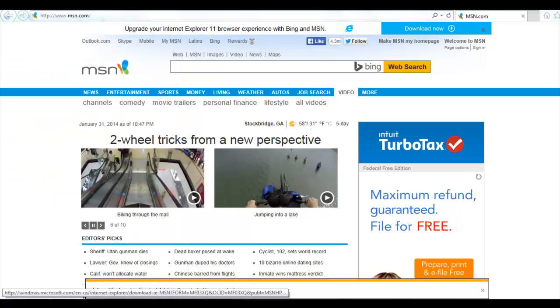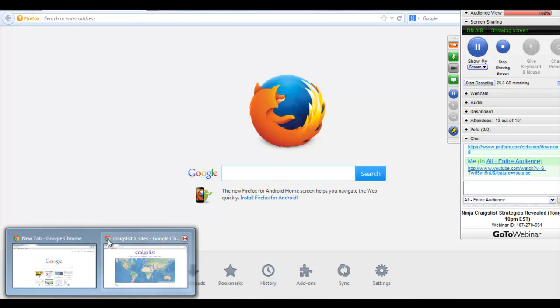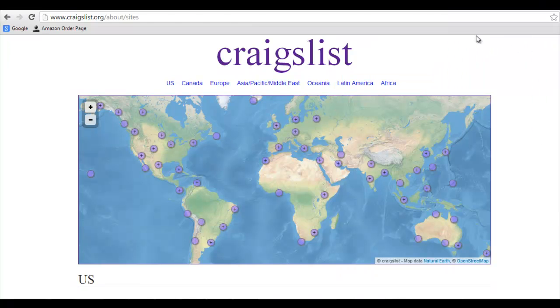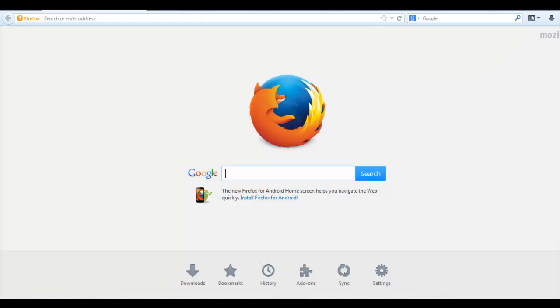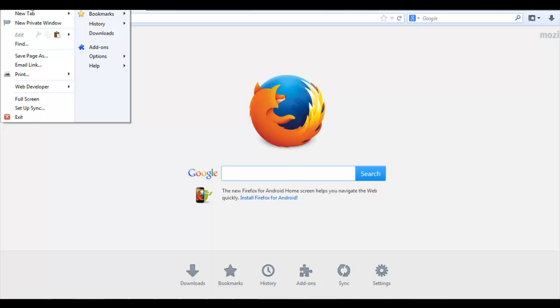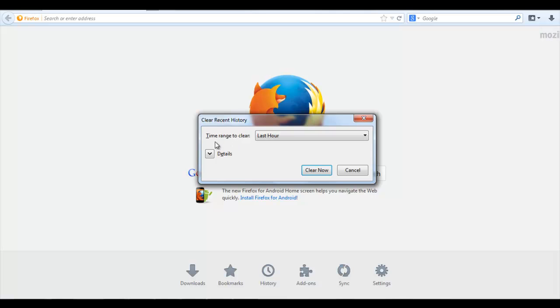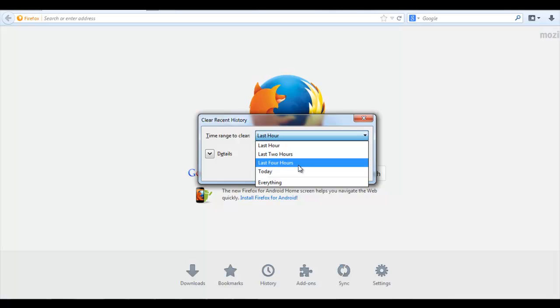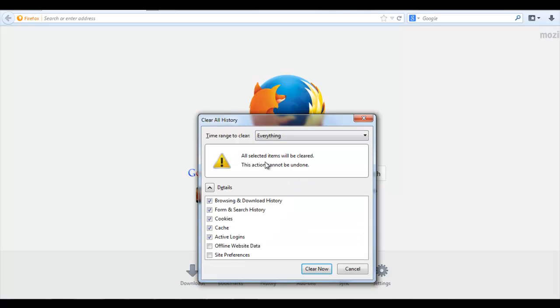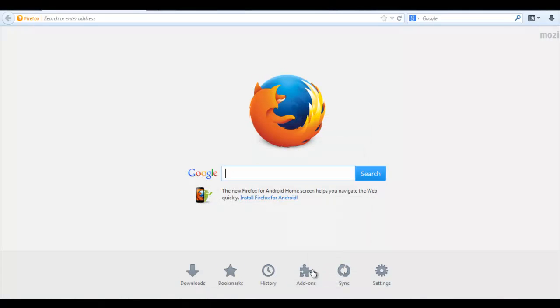All right, Firefox has some pretty cool features in it also. I'm still incognito there. So here in Firefox, this little button up here in the top left-hand corner says Firefox. You click on that, and then you can come here to history, and then you can clear all history. You click on that button, and then it will ask you the time range to clear, last hour or last 4 hours. You click on everything, and then it says all selected items will be cleared. This action can't be undone. Cool, clear now.